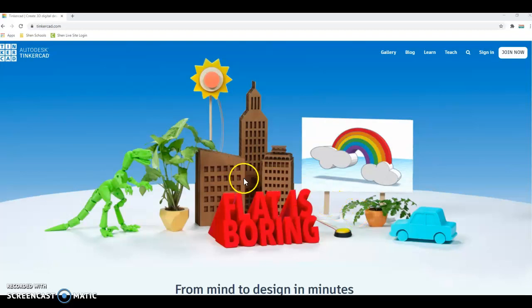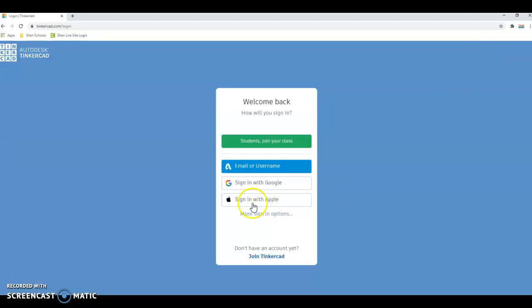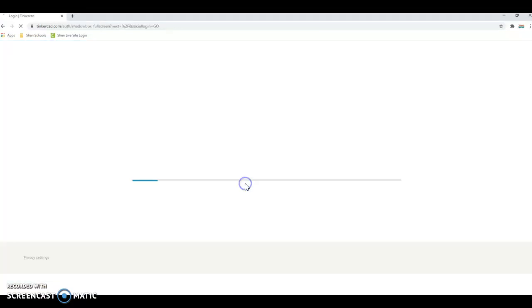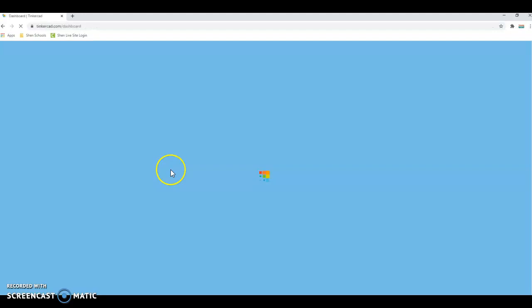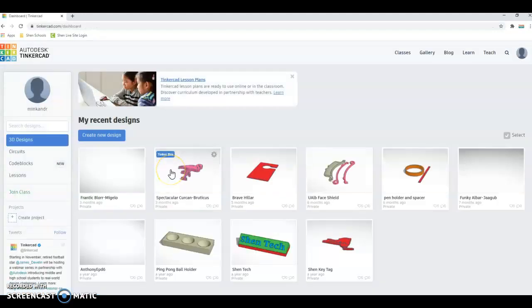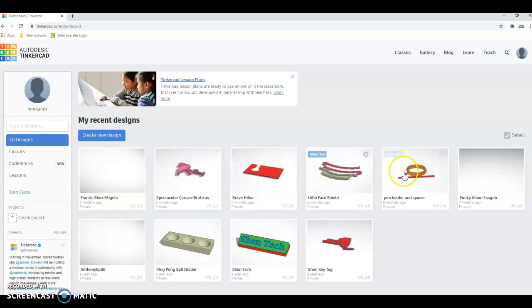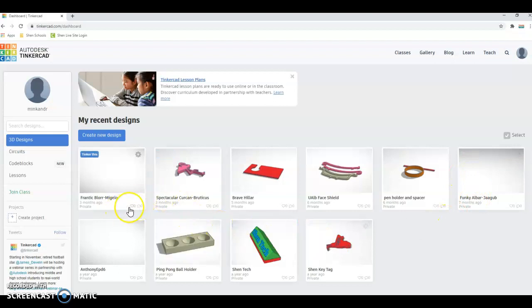To use the web-based design program called TinkerCAD, we're going to go to TinkerCAD.com, and then we're going to sign in using our Google account. Simply click on Sign In with Google, select your account, and it will load the dashboard.